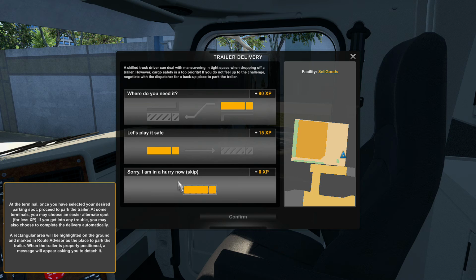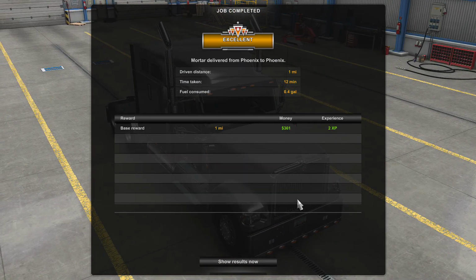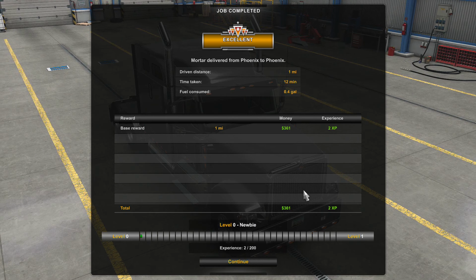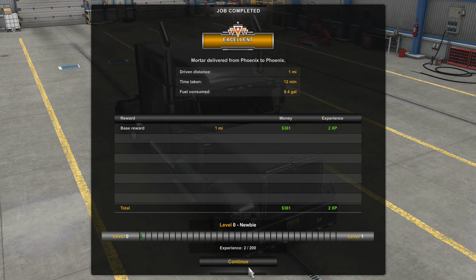And the bottom one is skip. You don't get any points for it because you're skipping the parking bonus part. Now in the settings, you can change this so that you only have to do one of these every time you complete a job. That's how I like it. I constantly don't like coming here every time and picking. So for tutorial purposes, I'm going to skip it. And since that was a short trip, I only got 2 points.